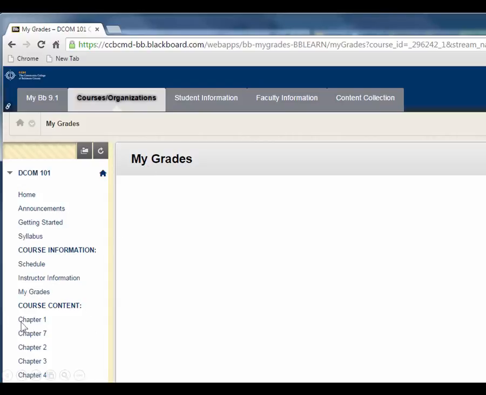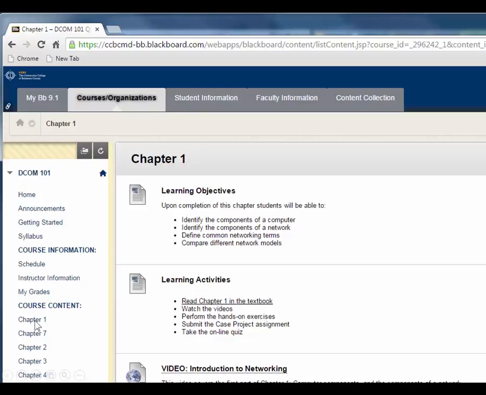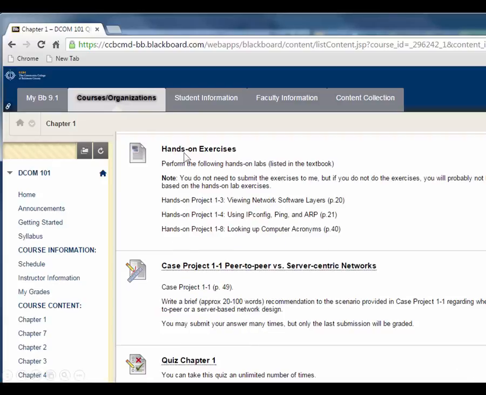Under course content, you will see each chapter is structured the same way. If we look at chapter 1, you will see that you, 1, read chapter 1 in the textbook, and then you watch the video which corresponds to chapter 1, and to watch the video, you click on this link right here, which takes you to a YouTube video. After watching the video, you do the hands-on exercises, and then you do the case project, whereby you read the case project and submit a brief written analysis. And then the last thing you do is you take the chapter quiz.